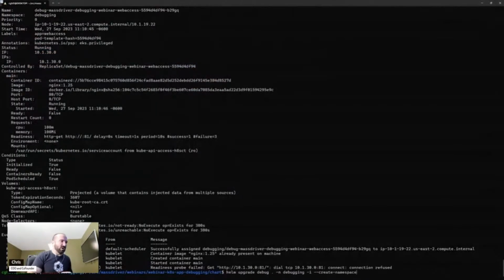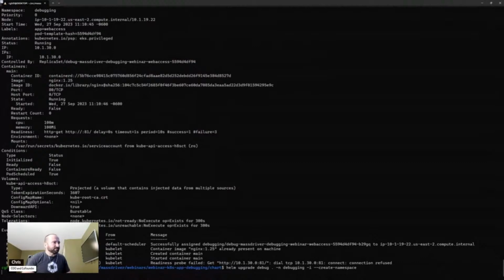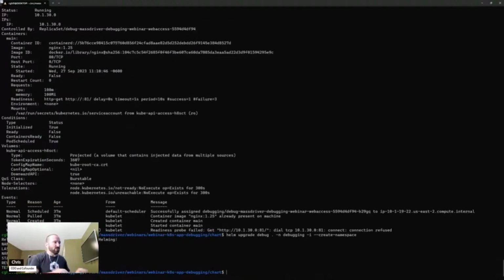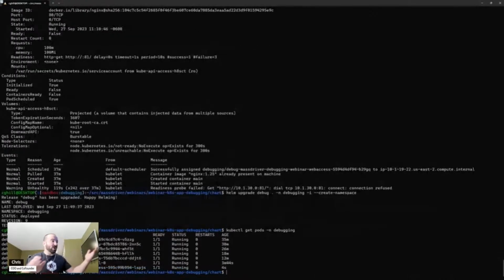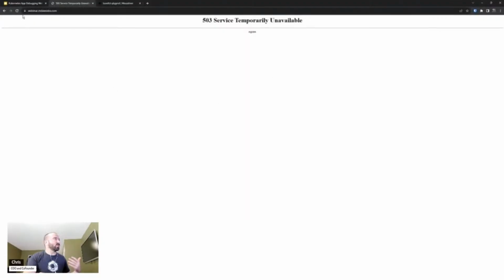We're going to redeploy. And hopefully we're going to see this pod now go into a ready state. There we go, and it is. It's 1 of 1. It should be receiving traffic now. So let's jump back over to the web page. Let's refresh, and it's still not working. It's still 503, service unavailable.